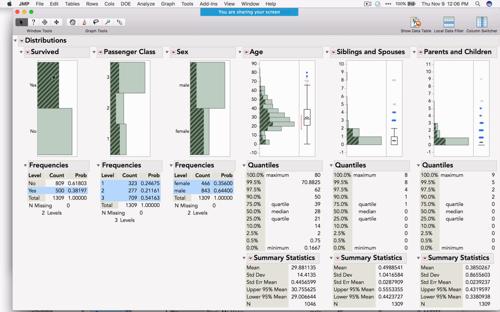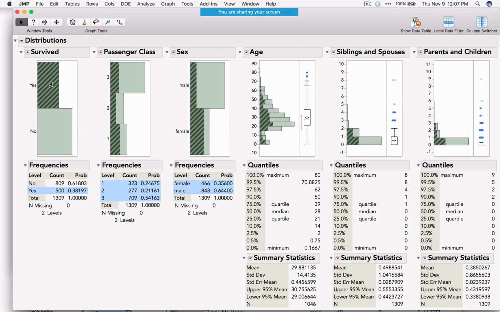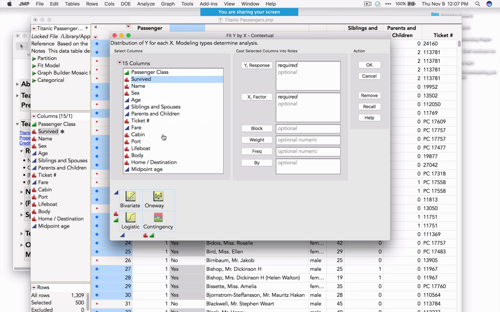Yes is the passenger survived. No, they did not survive. This dynamic linking allows us to explore potential bivariate relationships. For example, with yes highlighted, we can see that a much higher percentage of the females survived than males. We can also see the breakdown of those who survived across the passenger classes, different ages, and some of the other variables.